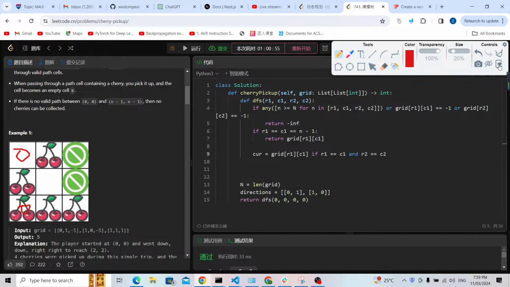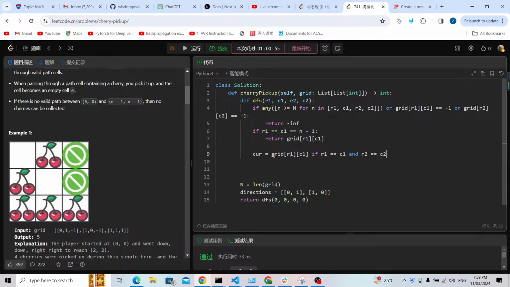If they are standing at one point, we just need to use grid[R1][C1], because R1 equals R2 and C1 equals C2, since they are standing at the same position. Else we need to add all of them. It means grid[R1][C1] plus grid[R2][C2].